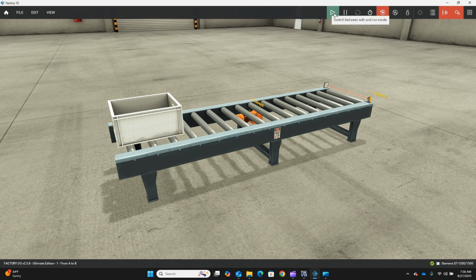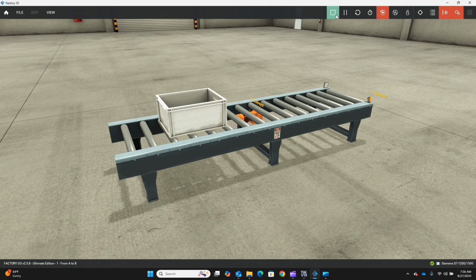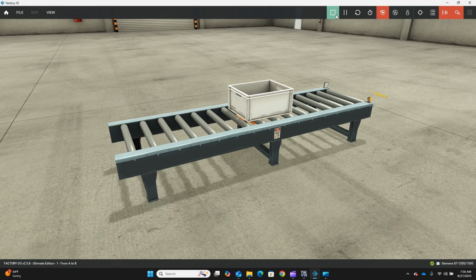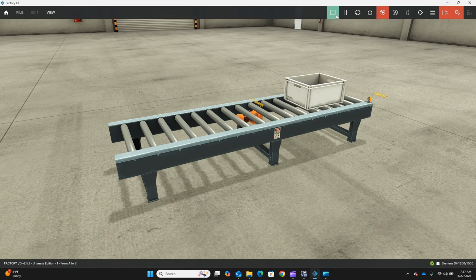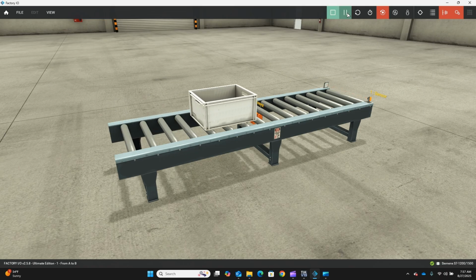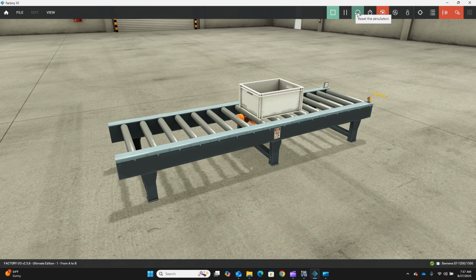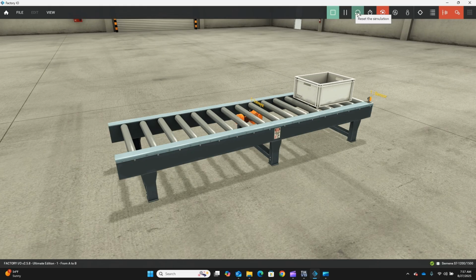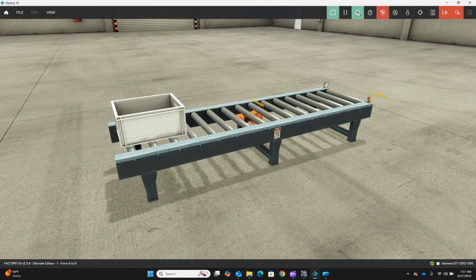If I hit my play button, it essentially uses any PLC logic, and if it's stopped or paused, it won't. So if I hit my play button, there we go. So the conveyor is running because the PLC is telling it to. Now that box is going to run the whole way off the end because I didn't have any stop behind it. I can hit stop here and see it resets it. I can just let it play. I can pause it, or if it falls off the end, I can hit this reset button and it just puts it right back.